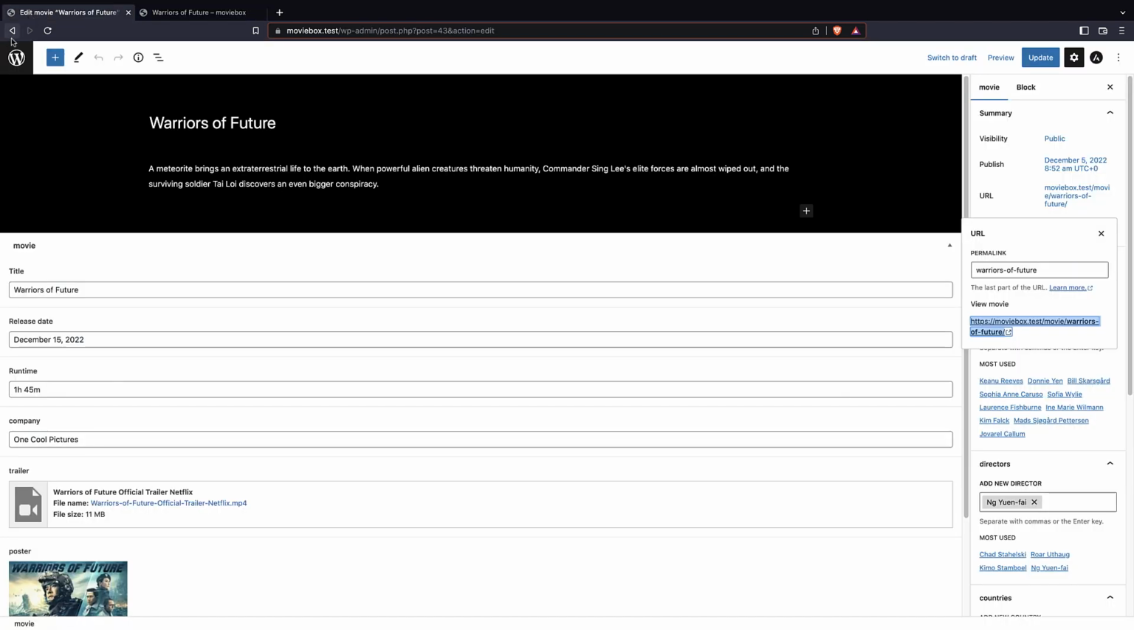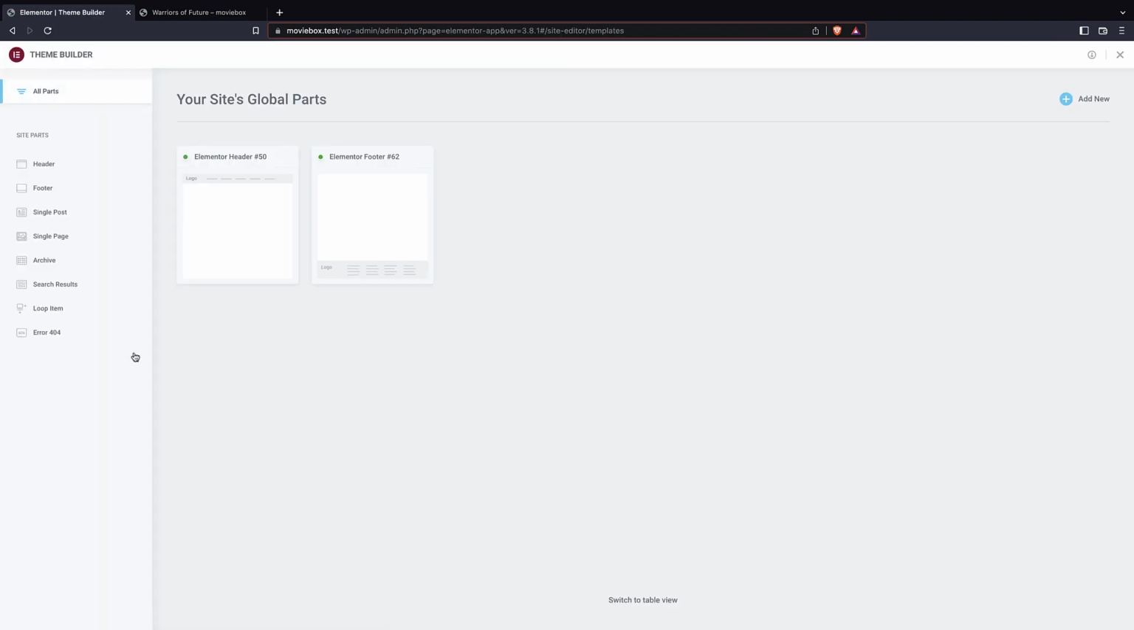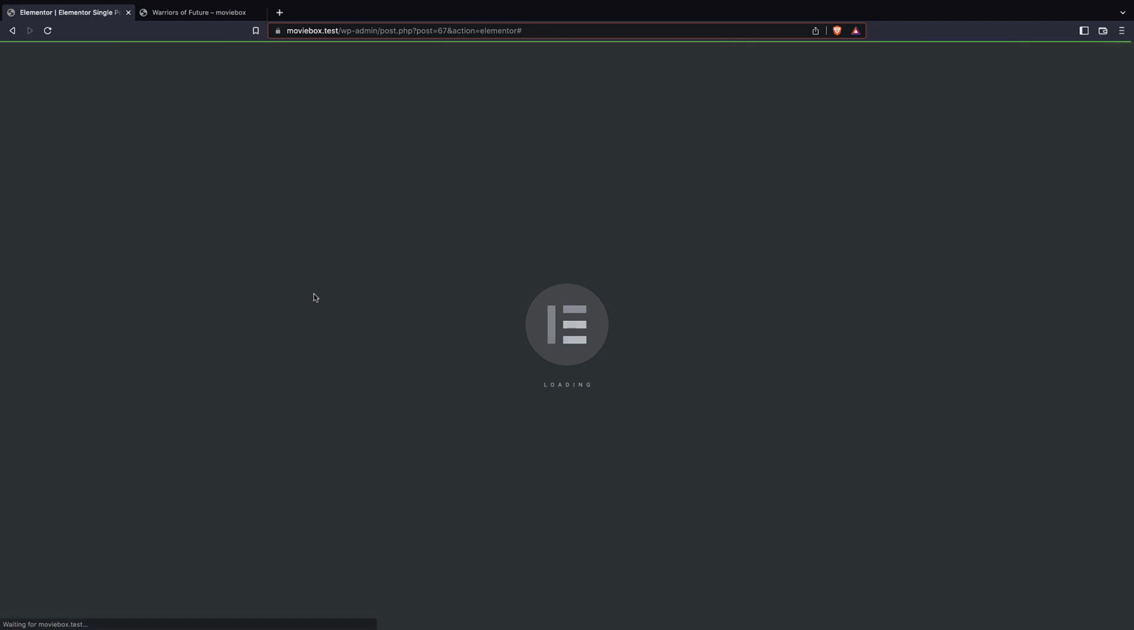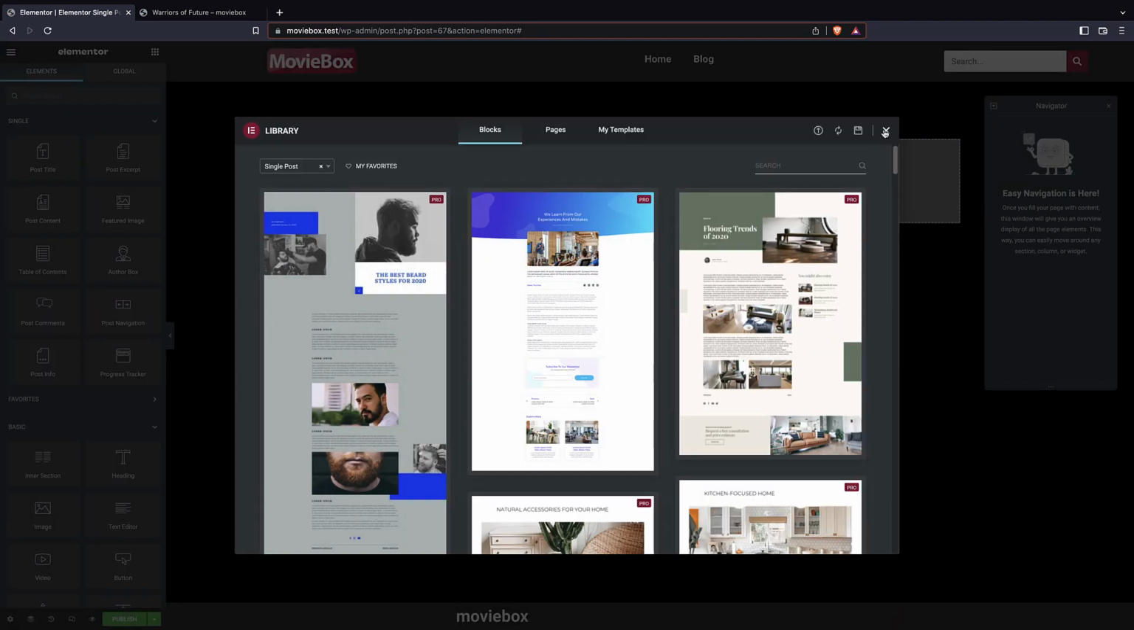So basically, we have to bring Elementor and templates and theme builder. Now we want to create a new template for a single post. Now, a single post can be of any type. So a single post can be for your WooCommerce products, or in this case, our movies. So I just add a new template for single post. And of course, we want to start from scratch.